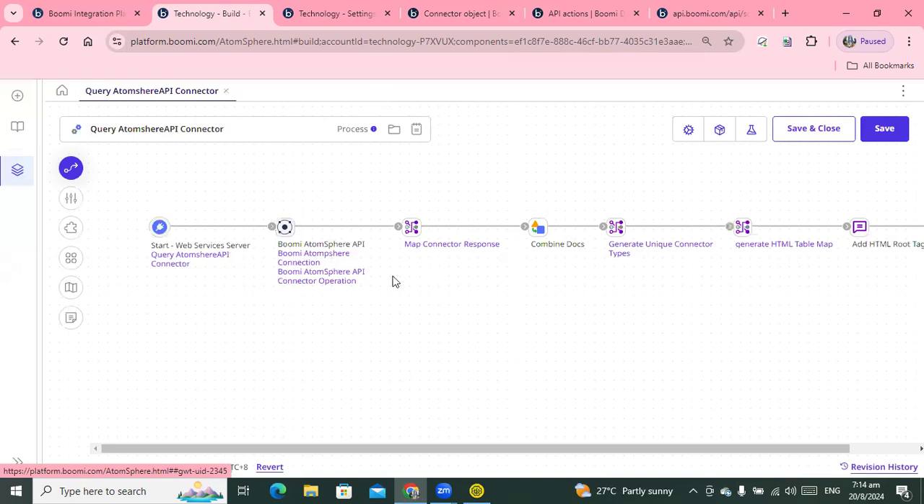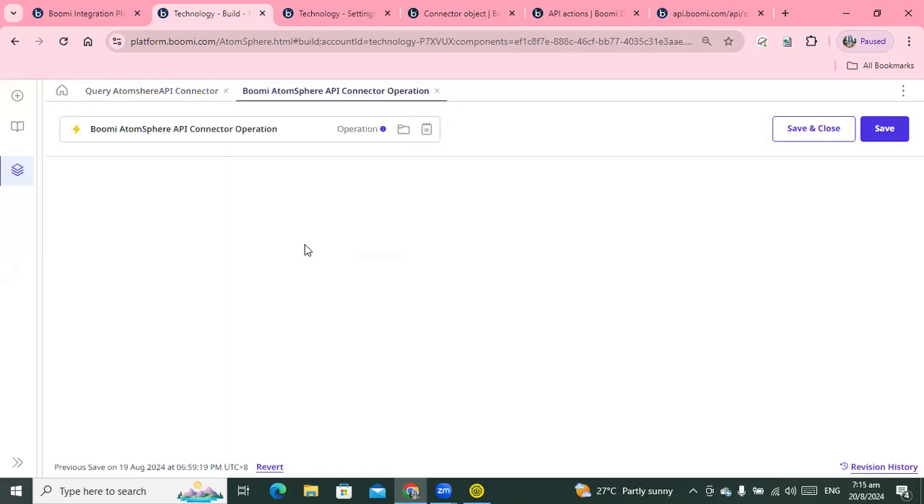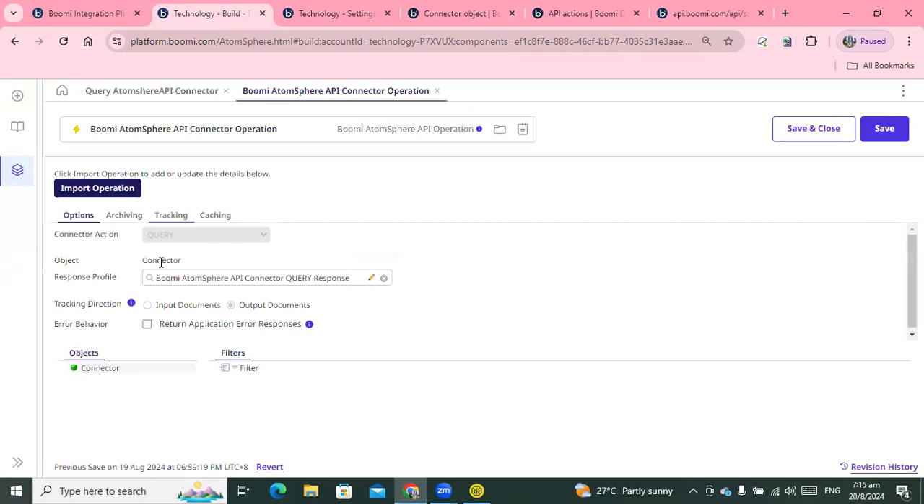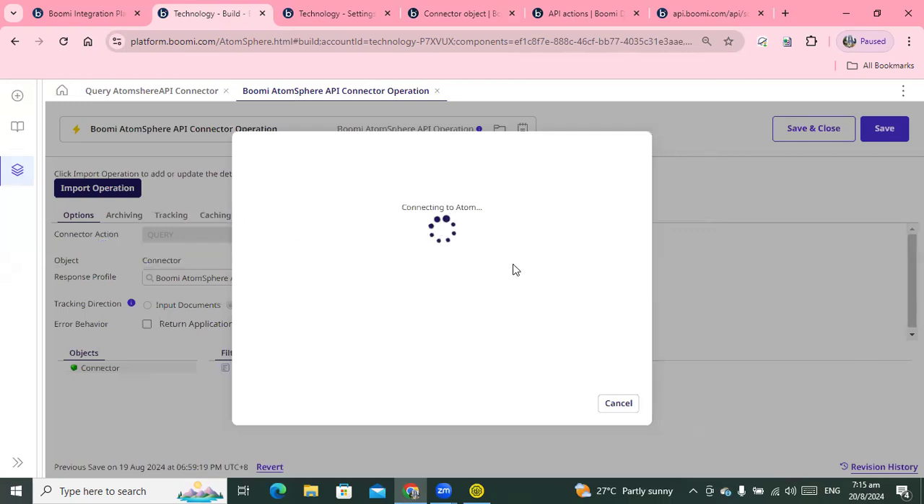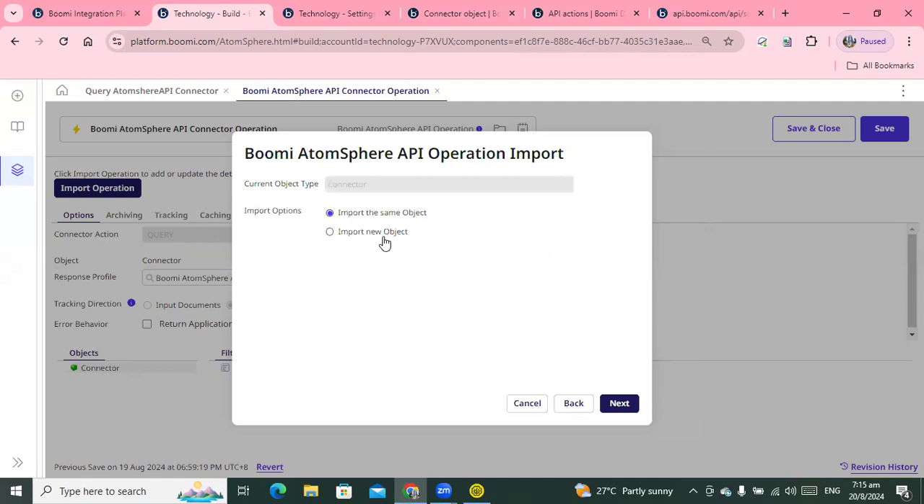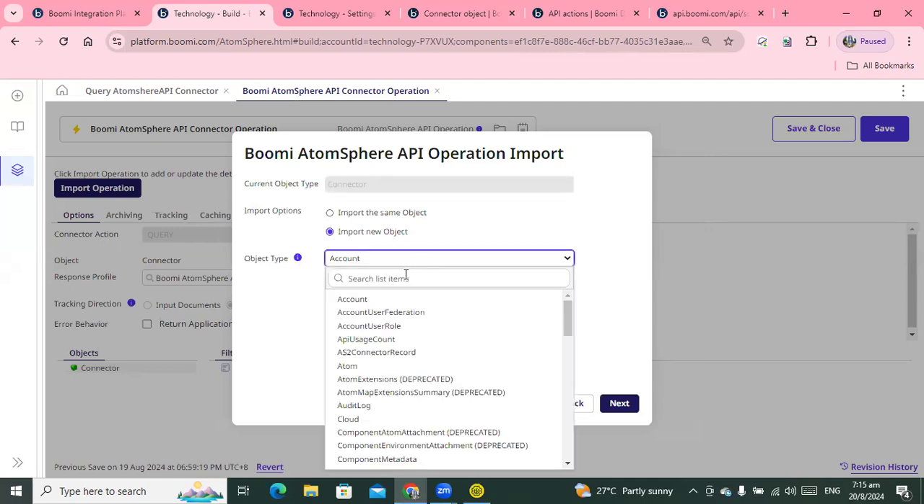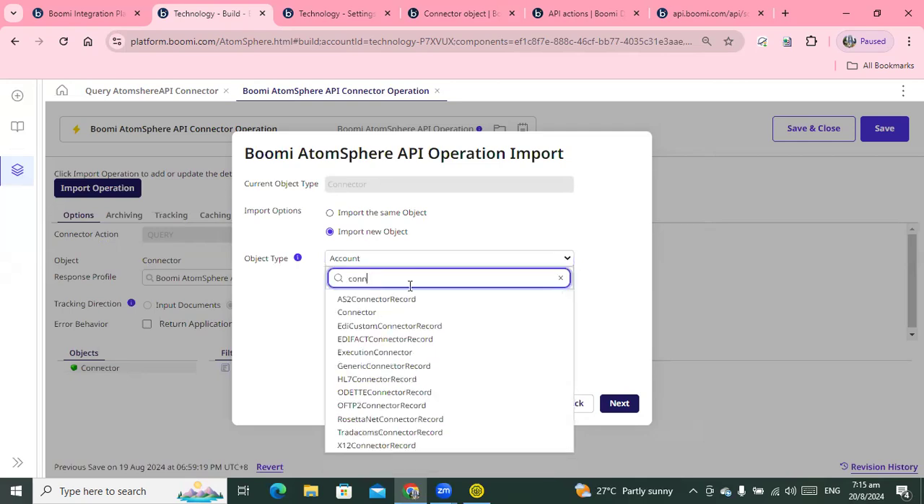Once the API token is keyed in, I went to the operation. I imported the profile. I imported the operation. When you select this connection and click on it, I selected a connector, which is one of the objects. Once you go, it shows the list of objects that I have. These are the objects only. You will be able to see them on an object basis. So you can see here, I searched for connector.